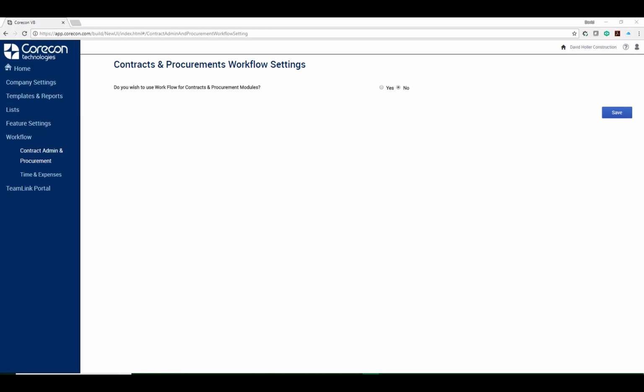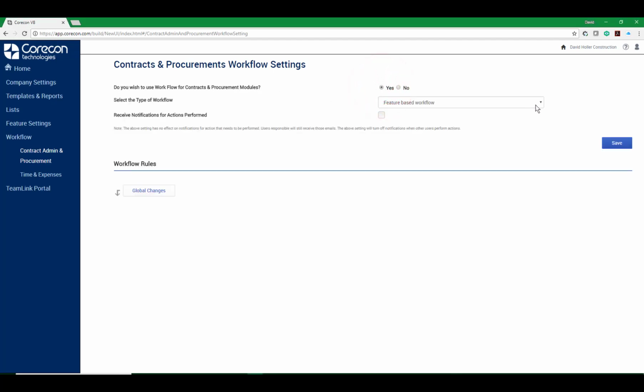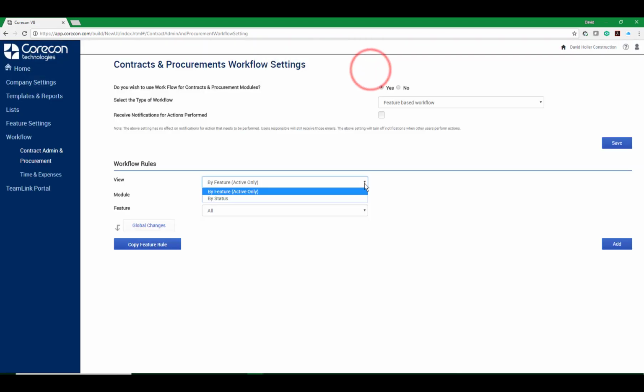Starting from scratch, let's set up some workflow approval rules. Again, we'll need to make sure that the question, do you wish to use workflow for contracts and procurement modules, is marked yes. We're first going to use the corporate-wide feature, feature-based workflow, and click Save. This feature is set up for both the contract admin module and the procurement module the same way. For today's example, we're going to take the procurement module and we're going to click the Add button.